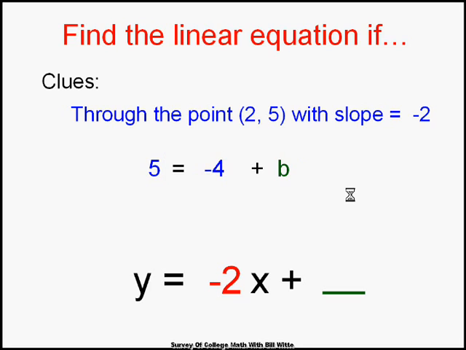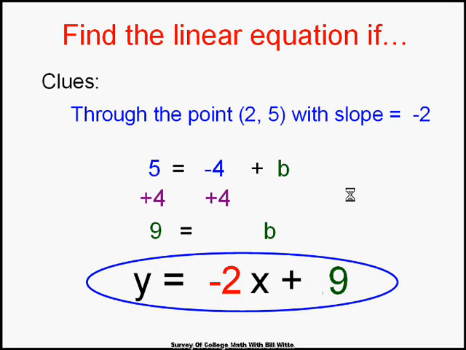Well, let's see. Negative 4 plus what? I can't do it in my head, so I'll add 4 to both sides. And apparently b has to be 9 to make this work. And I've come up with the magic equation. Why do I want to come up with magic equations? I want to make sure you understand this.